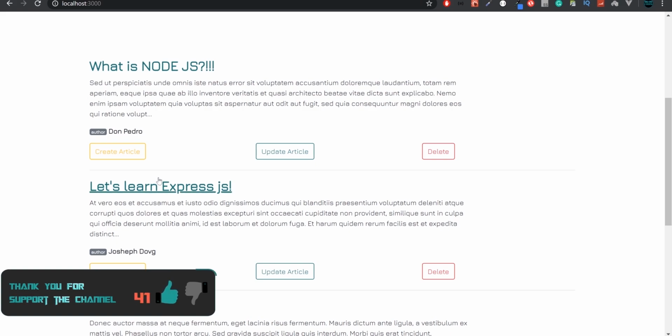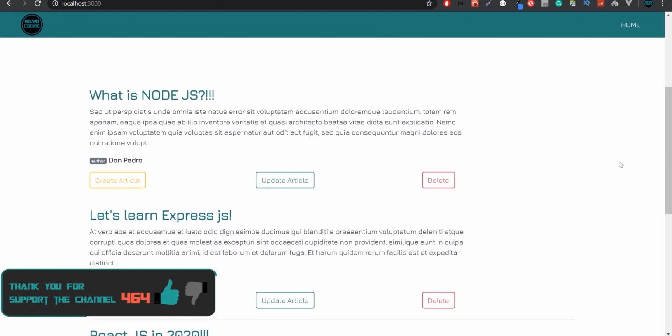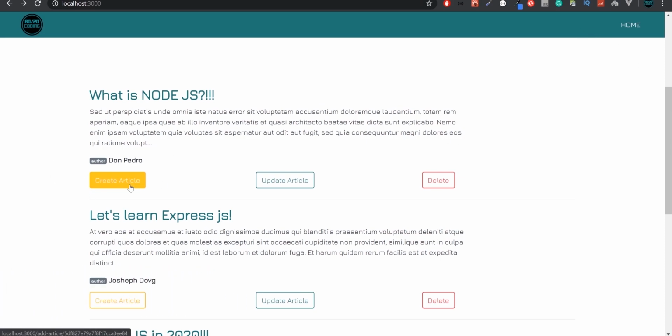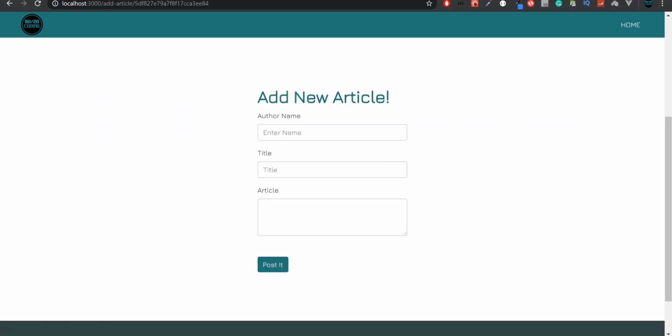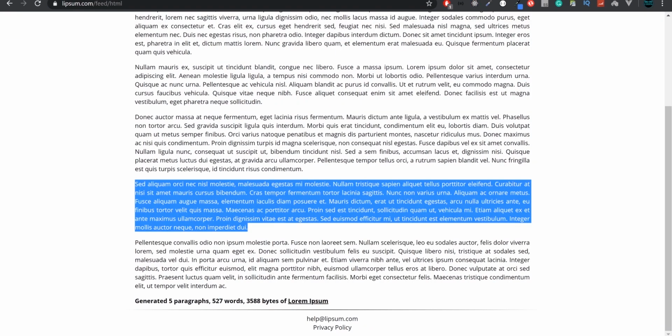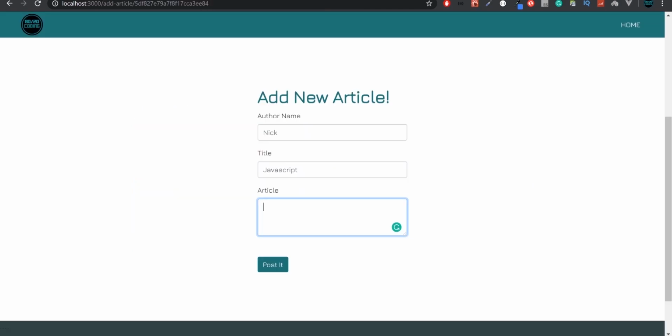So also we can create an article. We can move this button somewhere in here, but I just keep it here. Okay, so let's create the new article. Let's use author name like Nick Baskov or whatever, just Nick. All right, the title, let's say just JavaScript. And for the article, let's use the dummy text. Let's use this one. Let's add.